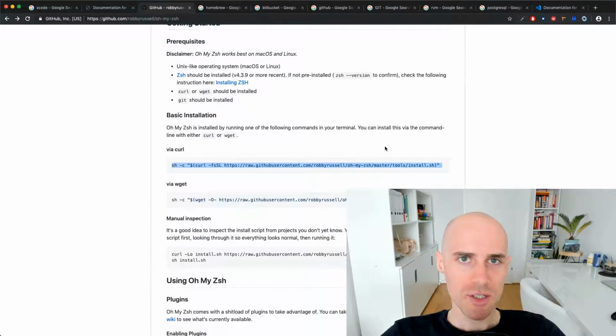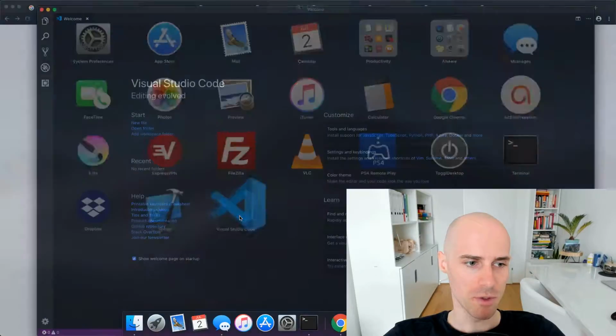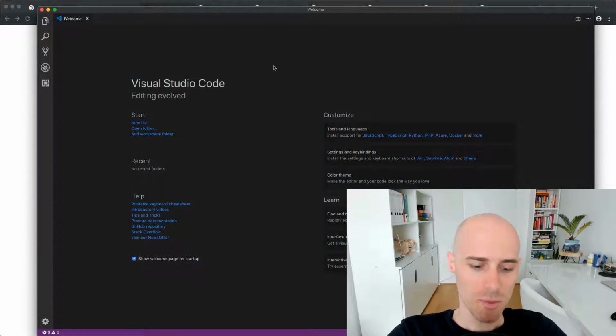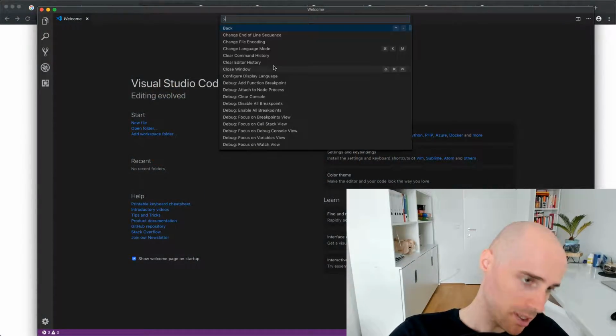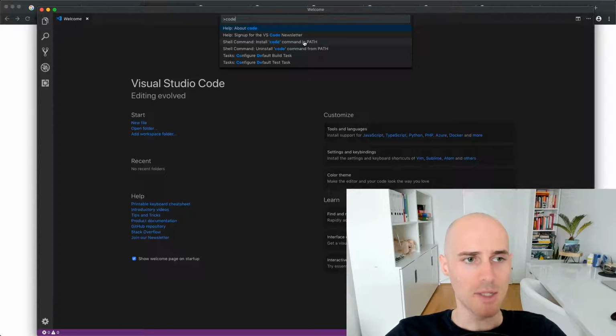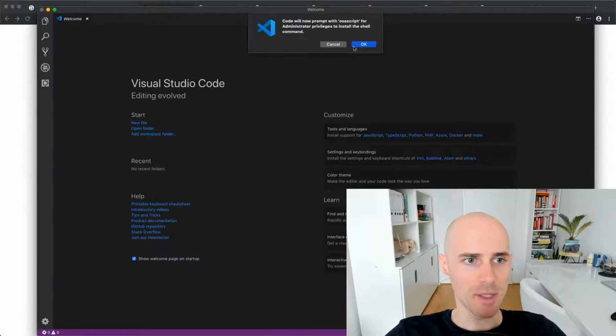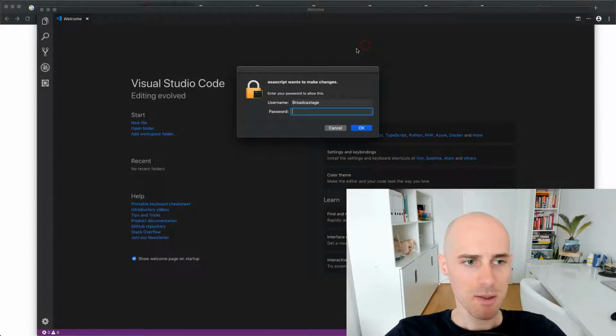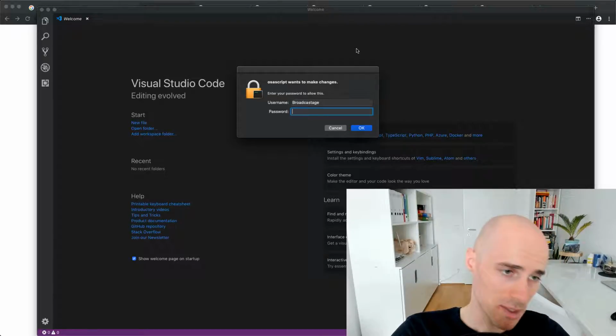To change the theme that is being used by your ZSH software, we have to open Visual Studio Code, and we have to press Command, Shift, and the P letter. Now we will type in code, and there's a command that says shell command: install code command in path, and we will click on that. Now what this command does, just give me a second for my password.